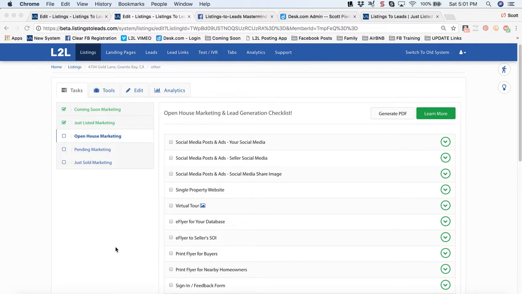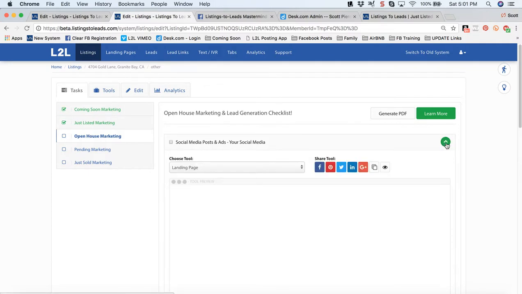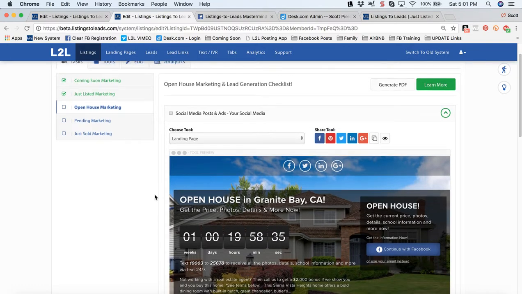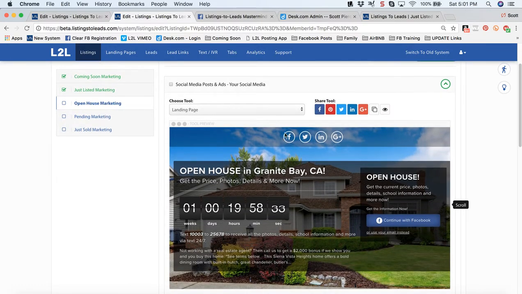So to post an open house Facebook ad from your task manager, click the down arrow for social media posts and ads, your social media. In this case, we're going to place a Facebook ad. This is the landing page we're going to use. You can see it says landing page.